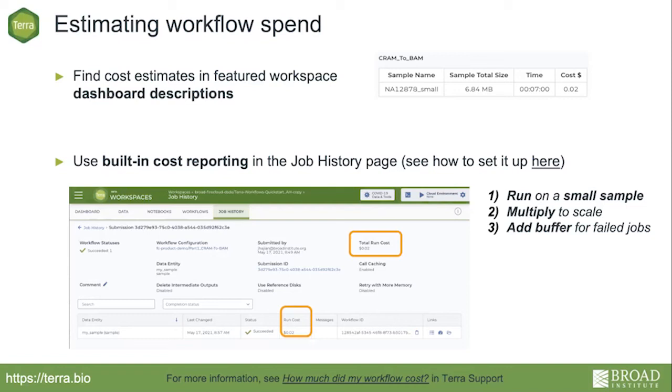In the job history page, once you're past the point of having played around enough and you want to run this on your own data, we always recommend running on a small sample, or just one sample, to try out the workflow and get it to work. When you're trying to edit workflows, you'll often have failures. It's just part of the process. Eventually, you'll get the workflow to work, and then you'll see how much the run cost in the job history section here.